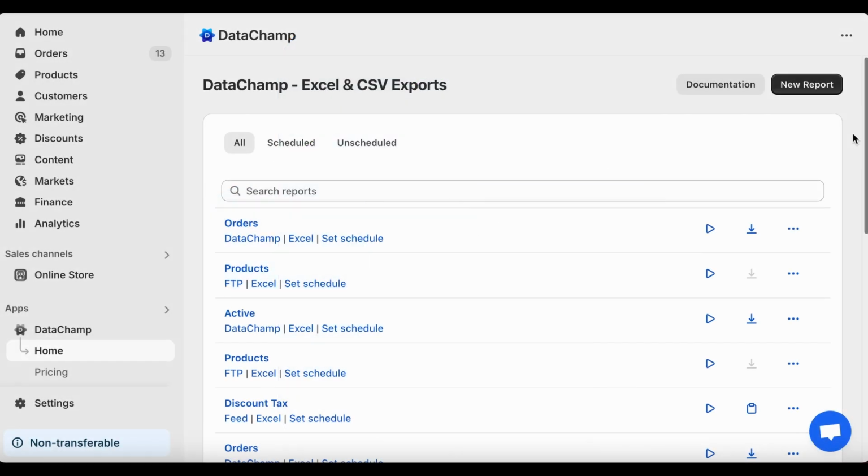Today, I'll show you how to remove specific rows from an export in DataChamp using a PC set as an example. Let's say you're selling a PC set that includes the PC, monitor, and a keyboard. Instead of exporting the set as a single line item, you want to break it down and list each component separately in your report. This is important for order picking, for example, so the warehouse team knows exactly which individual items to prepare for shipping.